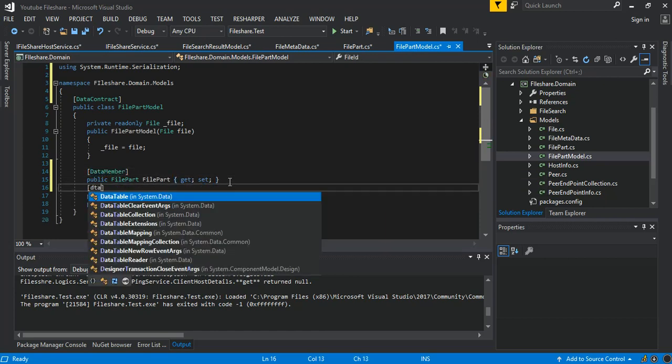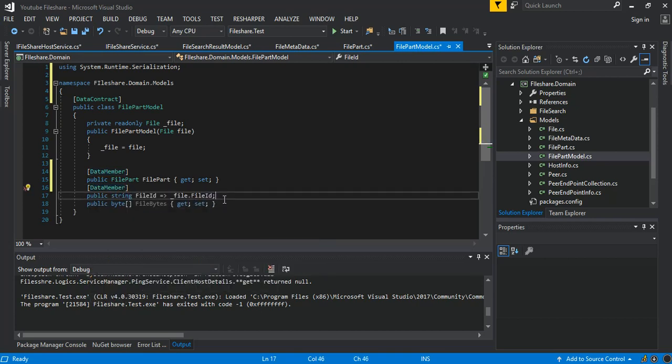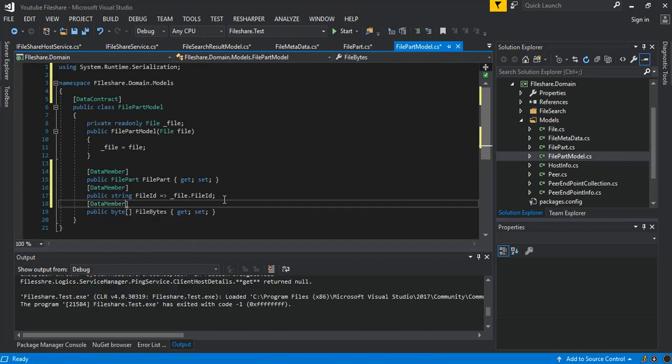So it's a data member. So we move on again to the next bit, host info, and the peer. So that's all we do here inside our domain.